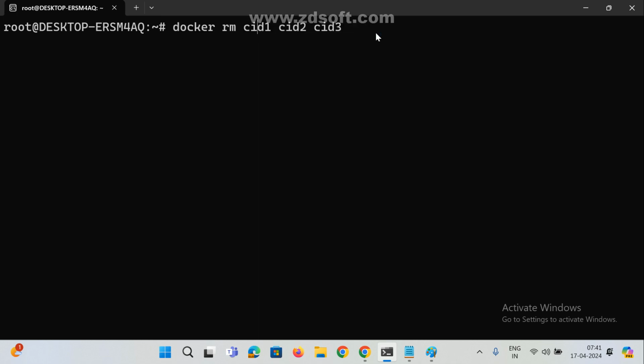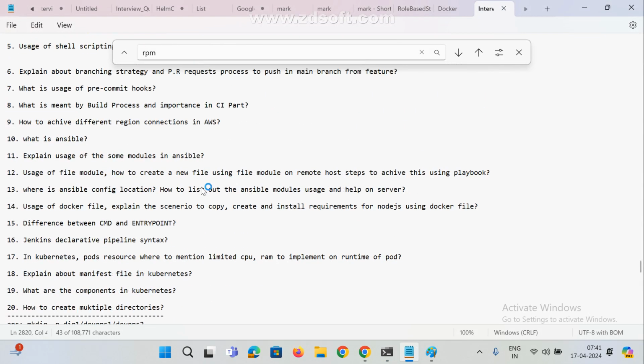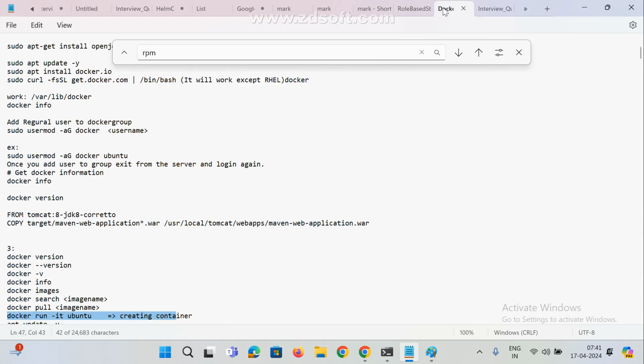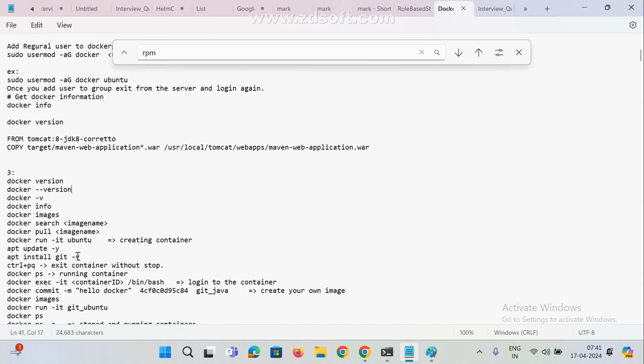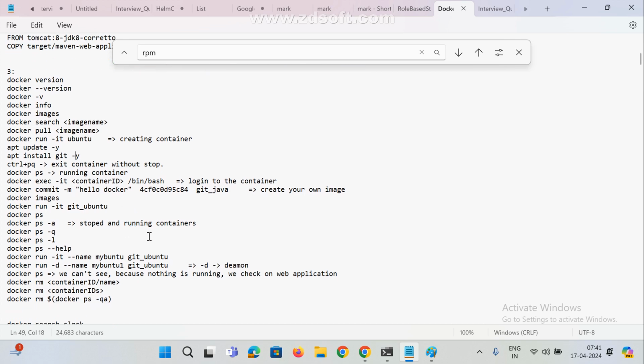Yes, sir. Okay. Now, how to do this, they also ask in interviews. I will share this document. Did you receive this document, Docker, this one? I think no, right? Now everything is available here.